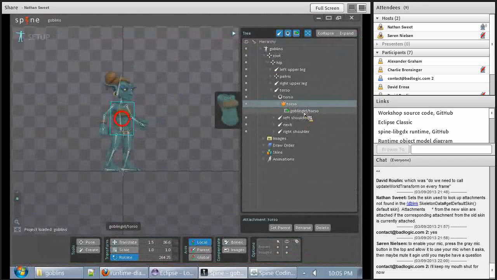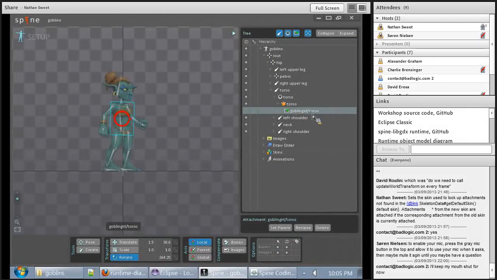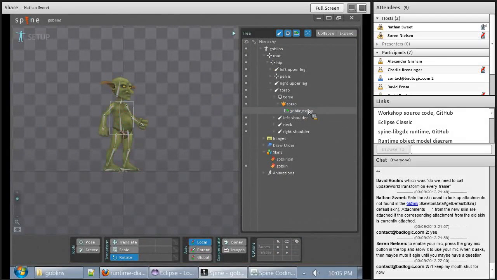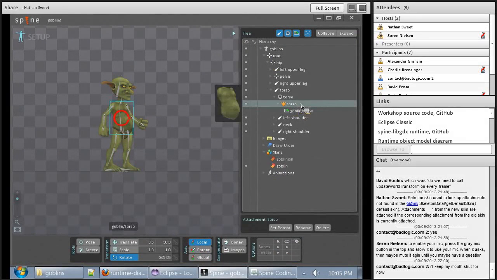this will show in the Goblin Girl skin. This attachment for her torso is in the Goblin Girl skin, and the green Goblin torso is in the Goblin skin. When a skeleton is asked for the torso, it first looks in the current skin, if there's any. If it finds a region with that name, it uses it. If it doesn't, then it looks in the default skin.